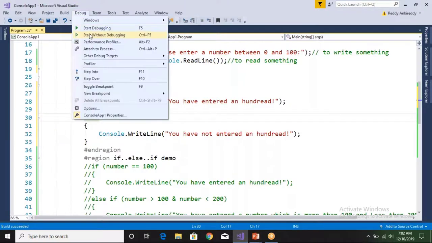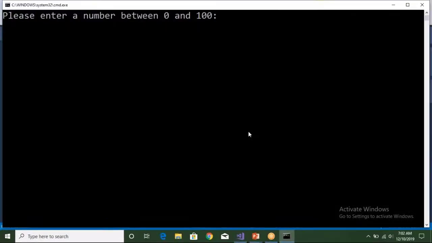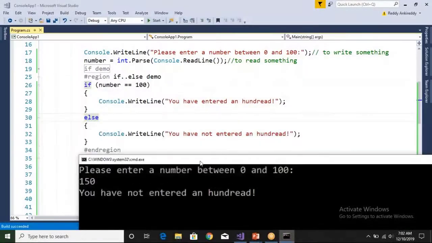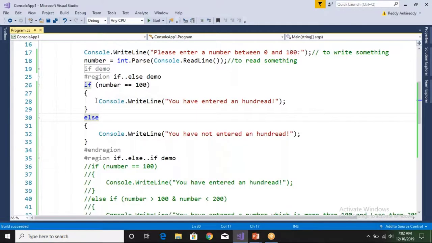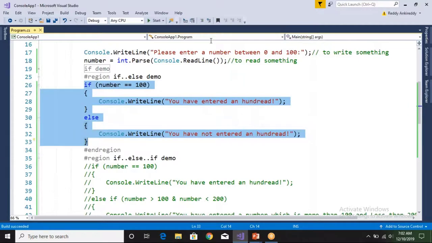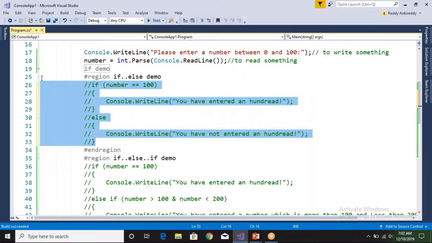Let's see that programmatically. Now I'm going to enter 150 intentionally. What will happen? You have not entered 100, which means the condition fails, since the number is not equal to 100. That's why the else part gets executed. So this is if else. If the condition is true, the if part executes. The else statement will get executed if the condition is false. That's the catch. Please remember that.